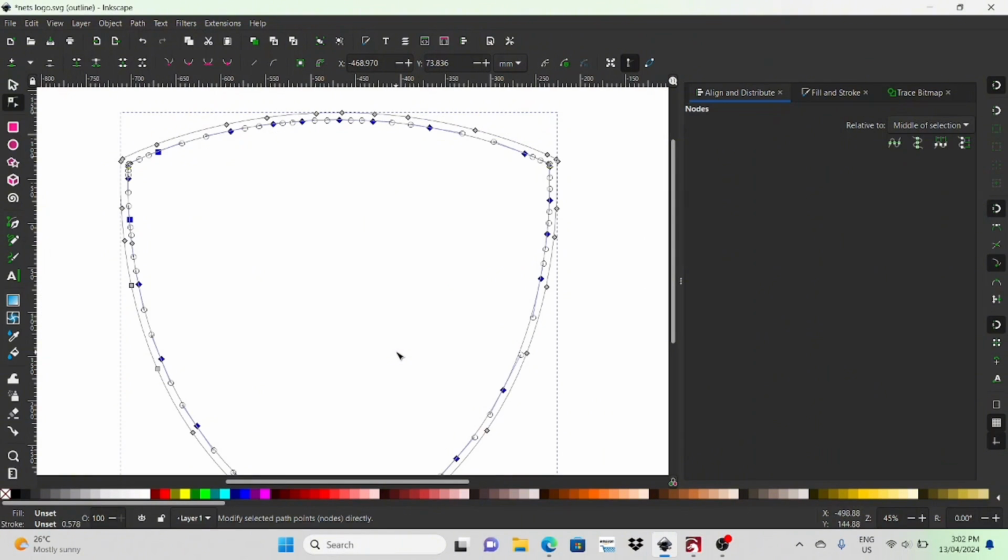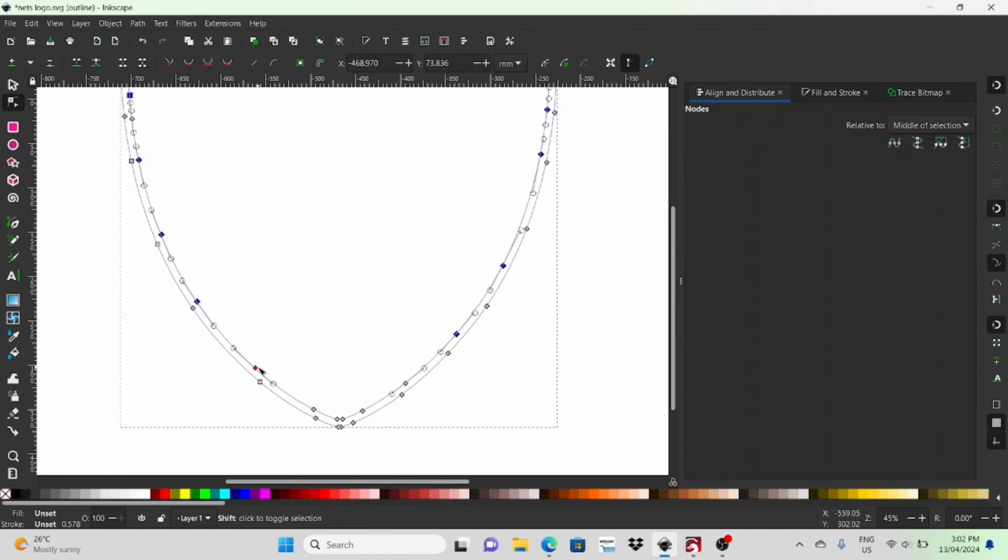And again, I'm only wanting the outside line because I need the CNC machine to cut that shield shape. So that's the reason for removing this inner line here. So yeah, you see there that I've missed a couple of nodes. So again, just going to go through and select those.